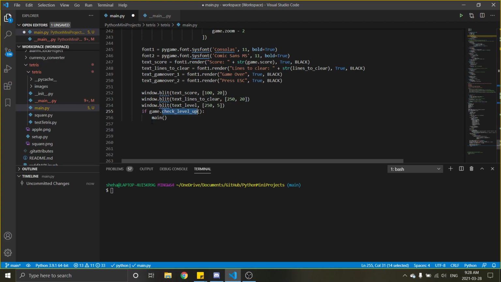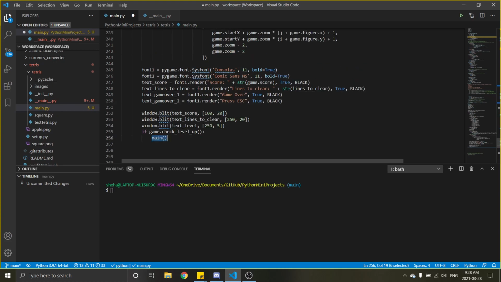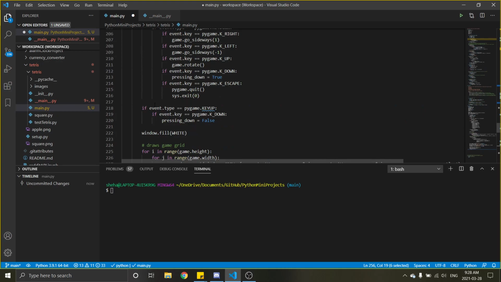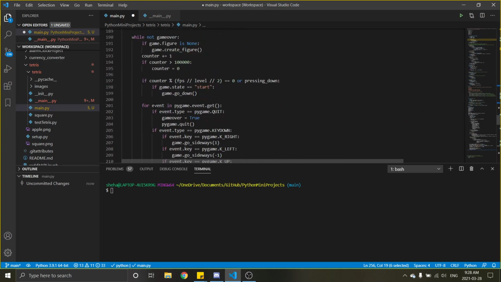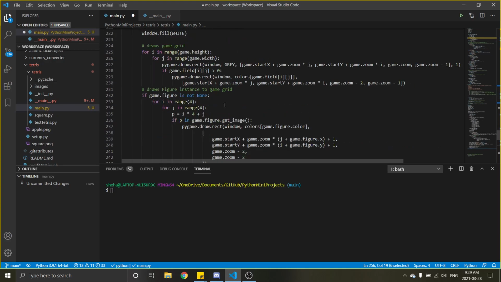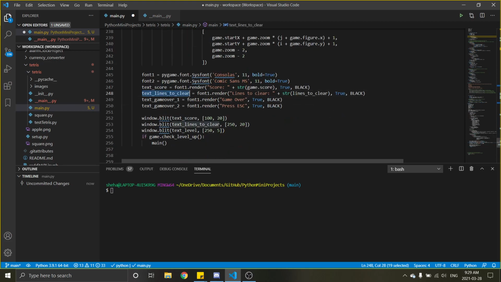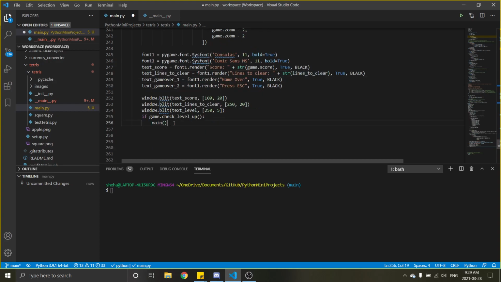So let's say you're in level 2 and you clear 2 lines. Now you can move on to level 3. And in order to do that, we recall the main method. By recalling the main method, it's going to get rid of all the fixed figures on the screen and basically restart the game grid, but not the game variables, right? Like the score is going to remain the same. The lines to clear will change to 0, but the level will be incremented by 1. So that's what we're doing here. We're basically going to the next level.